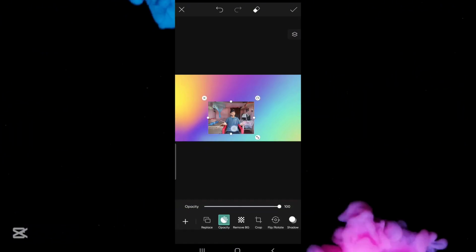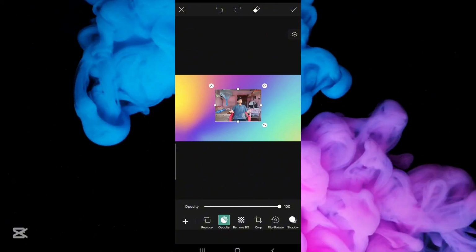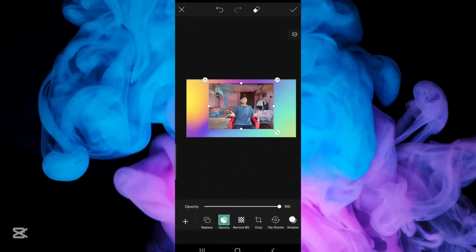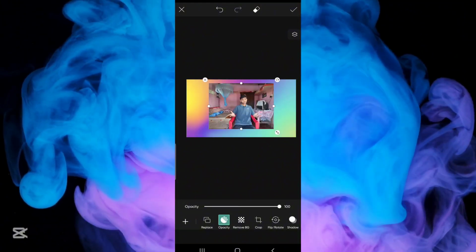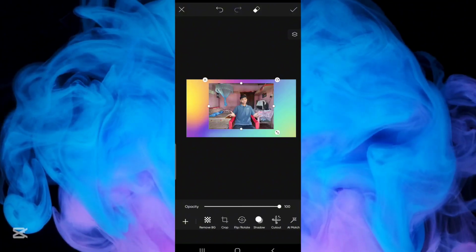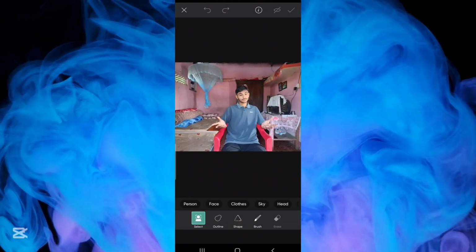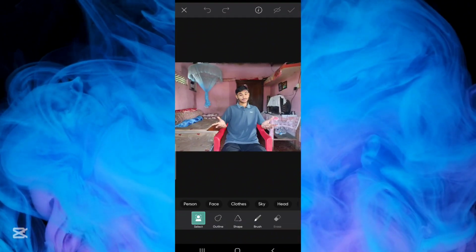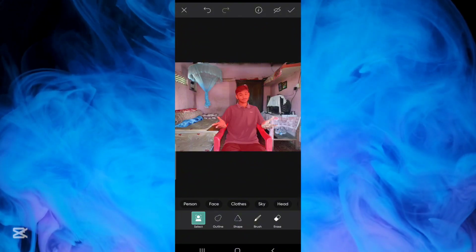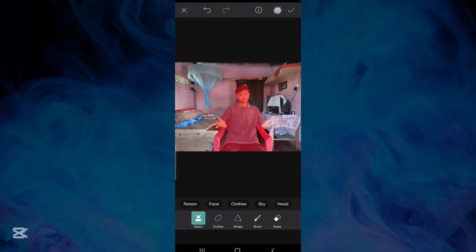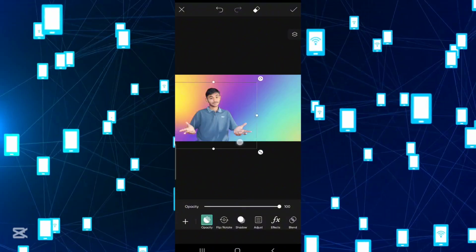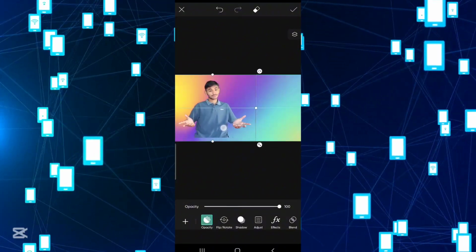After you add the photo, you can put it anywhere on the screen. But we need only the person and not the background. So that's why we need to remove that, and we can remove it from the cutout option. Click on the cutout option and select the person. So this is how simply you can remove the background. After removing the background, your photo will look like this.